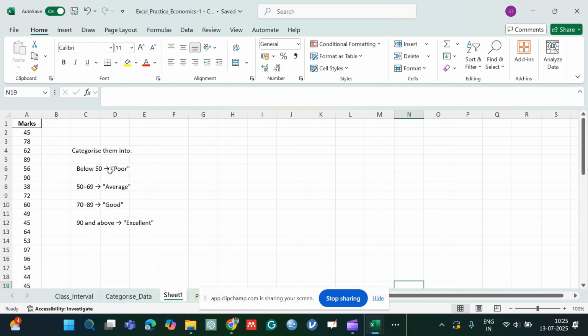Those who have below 50 marks give poor, 50 to 69 average, which means those who secure less than 70 marks is average, less than 90 marks good, and those who secure 90 and above can be considered as excellent. So our task is to categorize the students based on these marks into the following: poor, average, good, or excellent. So let's do it.